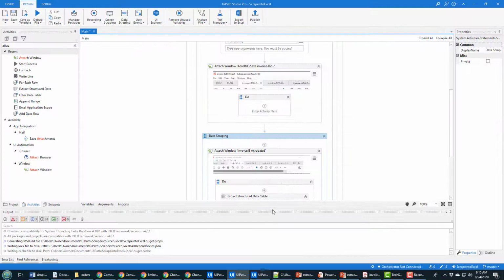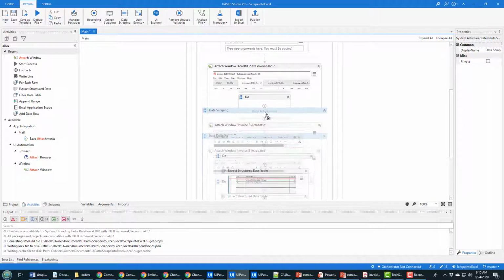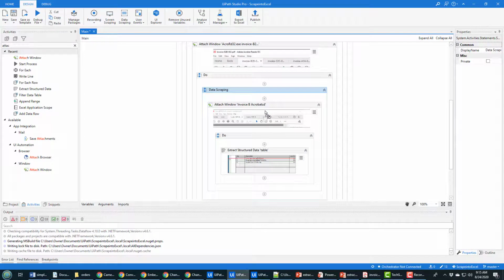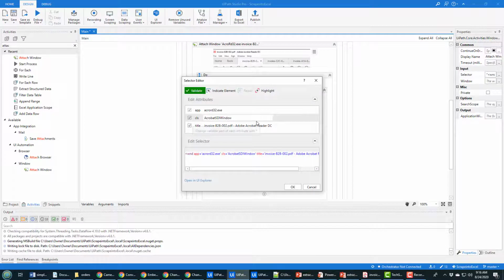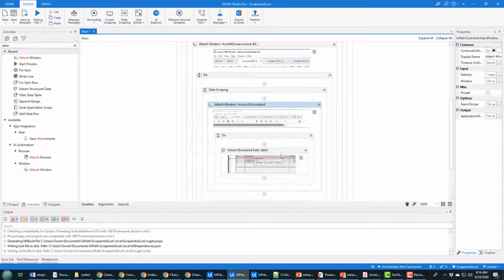Now, when I go back into UiPath, notice that this data scraping is outside of the Attach Window activity. That's not good for me, so I'm going to take the data scraping and drop it right into the Do there. That's what I need. Also, if I edit the selector on the data scraping, notice it's once again identified that individual file. I want to deselect that. That's no good for me, and I don't need it now because I'm already in this Attach Window process over here.